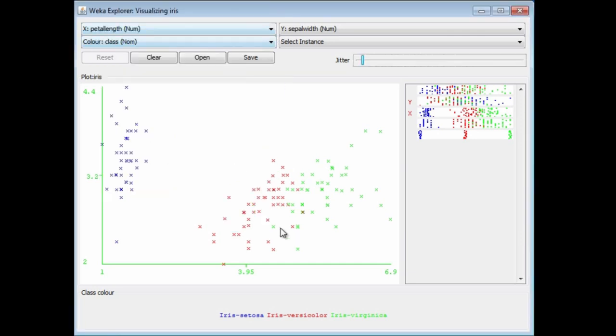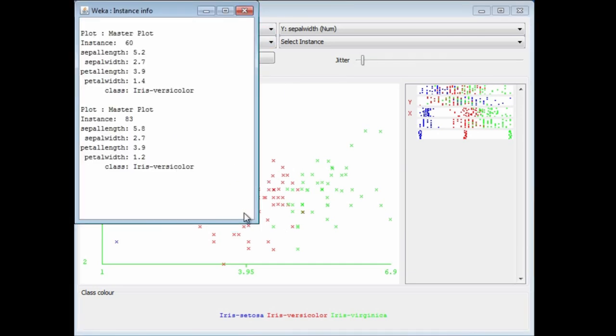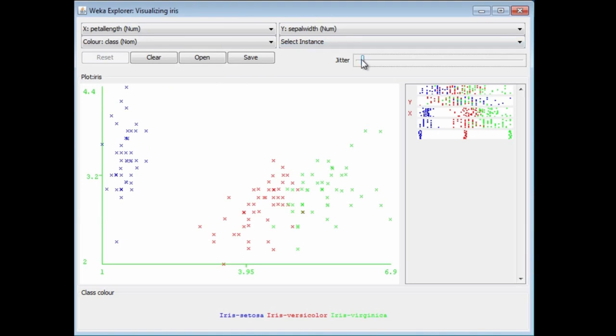If I click another one here, let's see, this one here are 2 with very similar sepal length and petal lengths, and both of the class versicolor. So the jitter slider helps you distinguish between points that are in fact very close together.